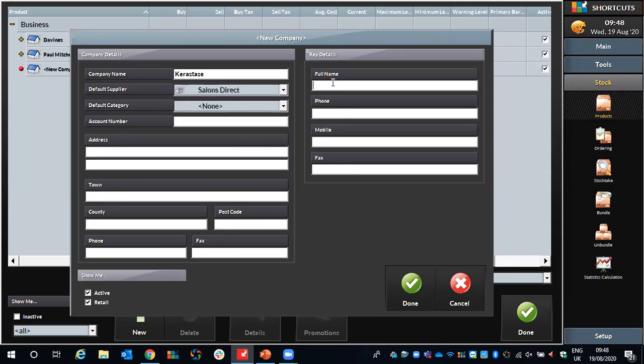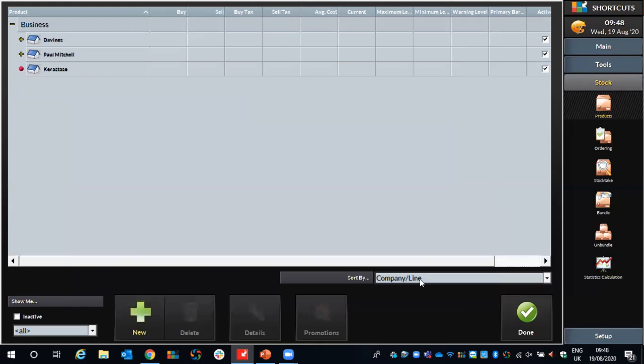And again, you can add your Kerastars rep details on here, their address, everything like that, because of course that is a great way to collate all of your admin, all of your paperwork. And we're going to click done. Okay, so let's just recap what we've done. We've added a new supplier, and our new supplier was called Salons Direct. And then we added a new company, i.e. Kerastars.